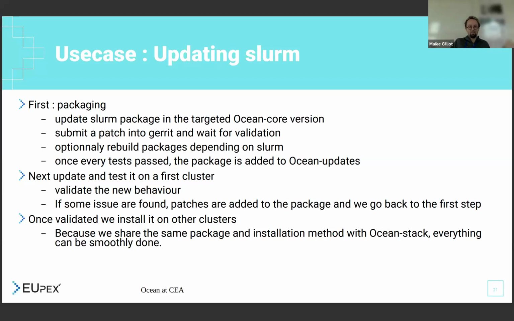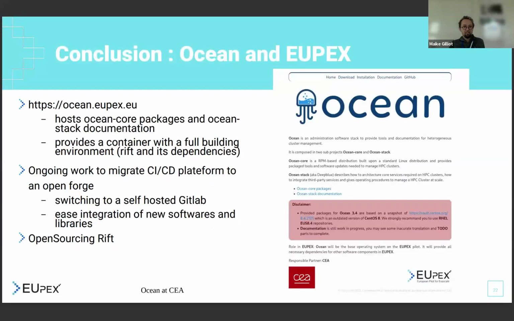Because we share the same packages on all the clusters, everything can be done smoothly on every cluster of the CEA with this method. So here is the website of Ocean, ocean.opex.eu. You have inside the Ocean Core packages and the Ocean Stack documentation. We provide a container with Rift installed that gives you a way to test the build process of Ocean. So you are not connected yet.